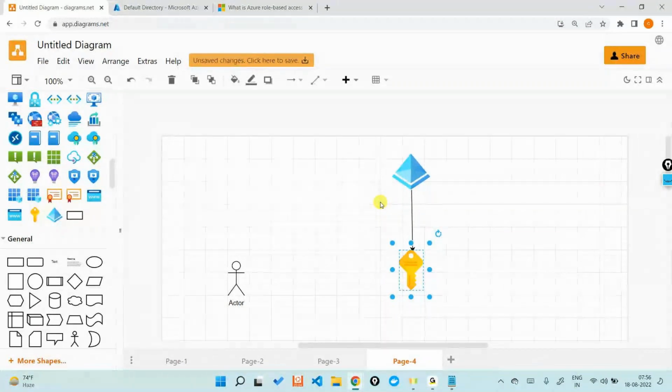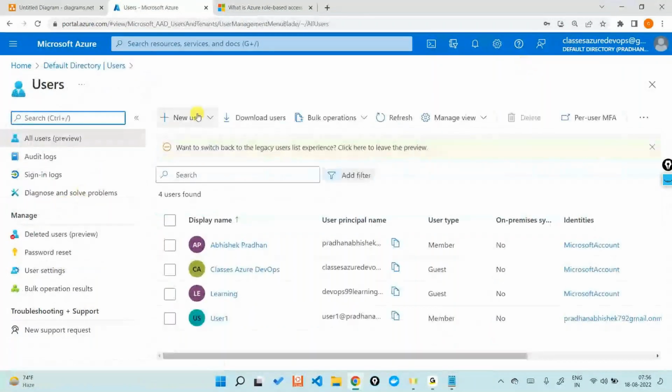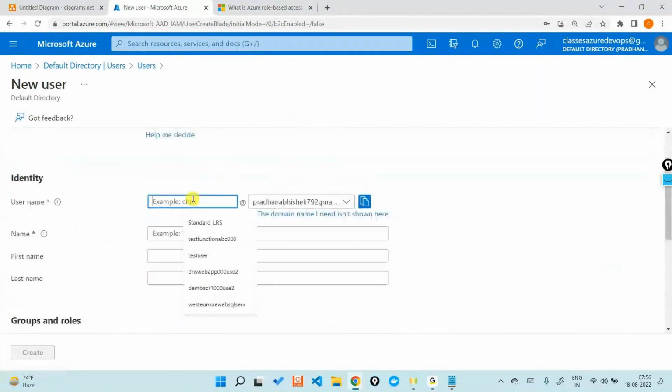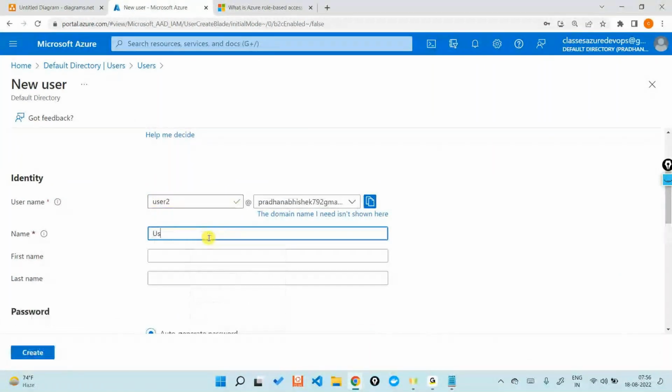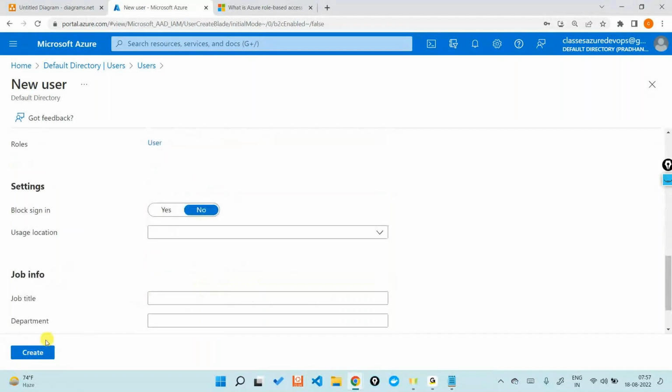So again, okay, just a second. Just see this. I'm a tenant administrator. Agreed. I have the access to add a user. I go and add a user. So I'll say users, new user, create a user. I'm creating a user right now. I'm creating you as a user. I'll say your name is user 2 out here. I'll create a password for you. I'll go and add you.